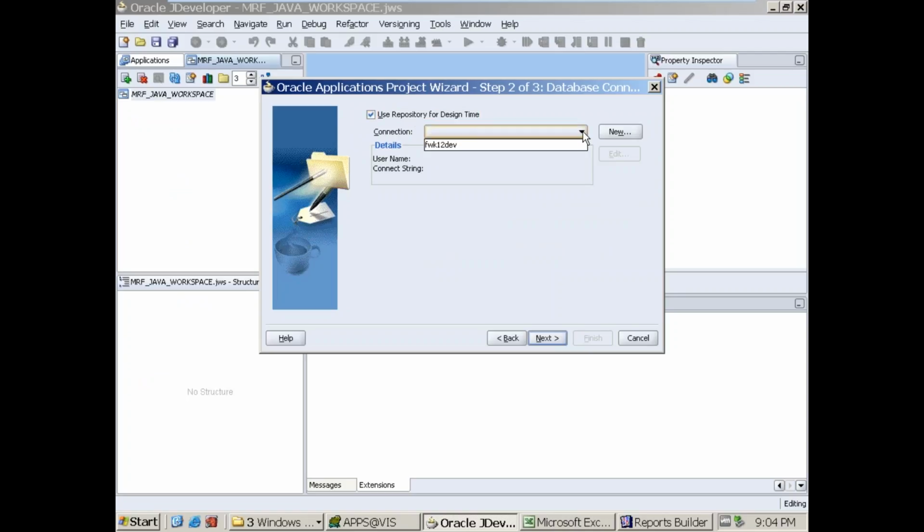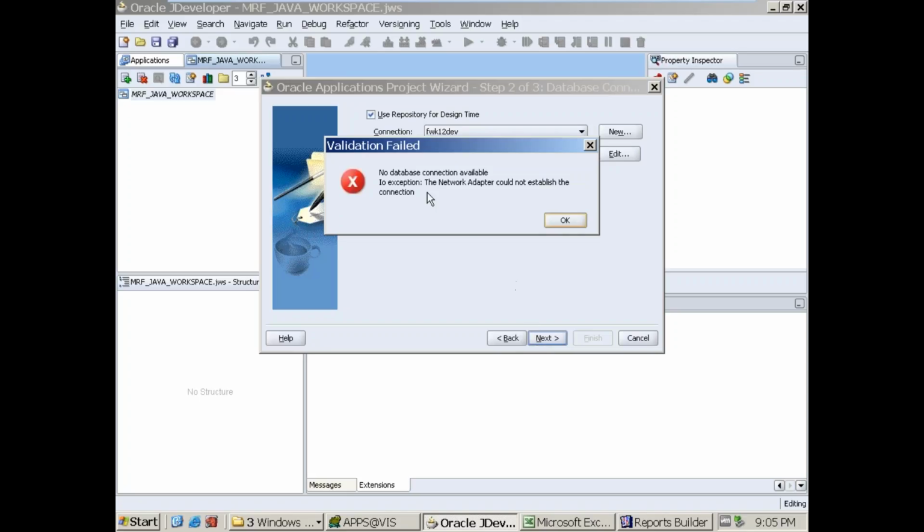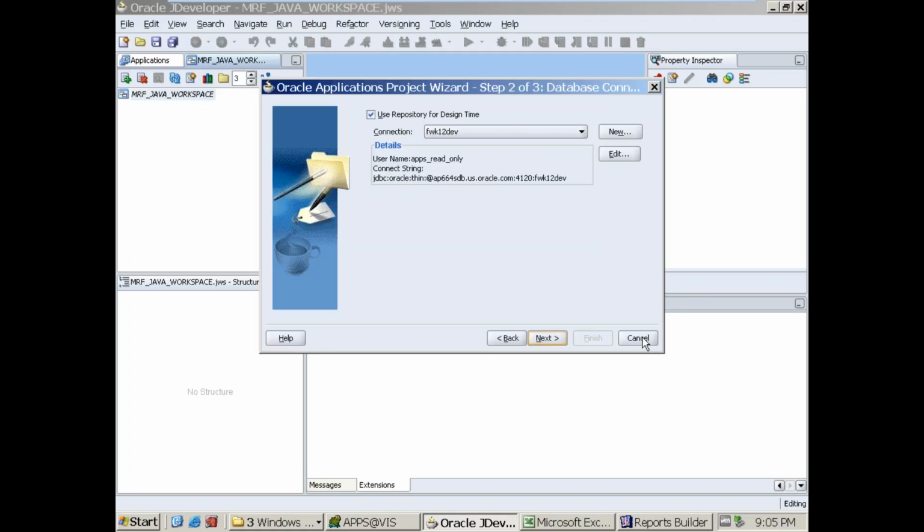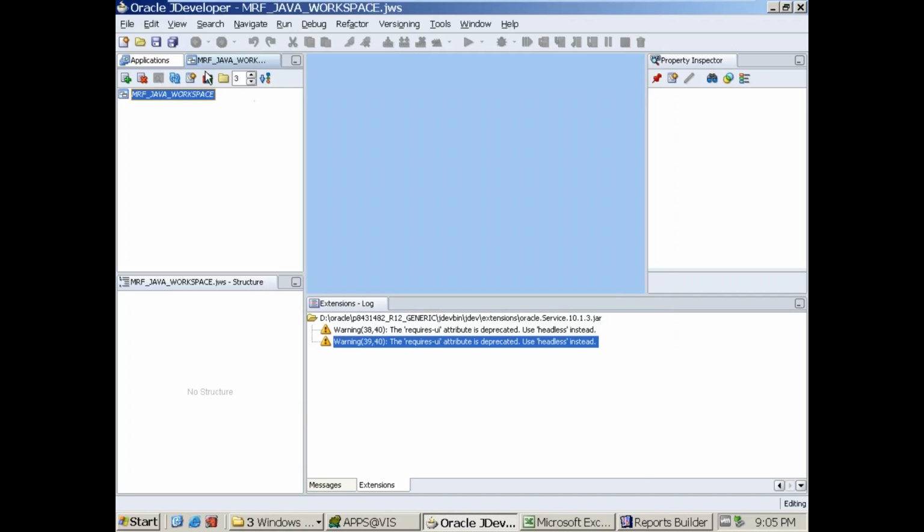Database connection. We can use an existing database connection. I'll show you how to create a new database connection. Generally it's a DBA job, but we'll see how to create a database connection. Select existing connection. No database connection is available. No problem, we'll create one.